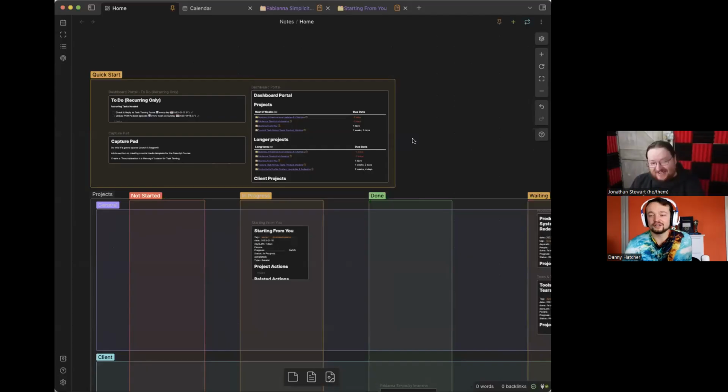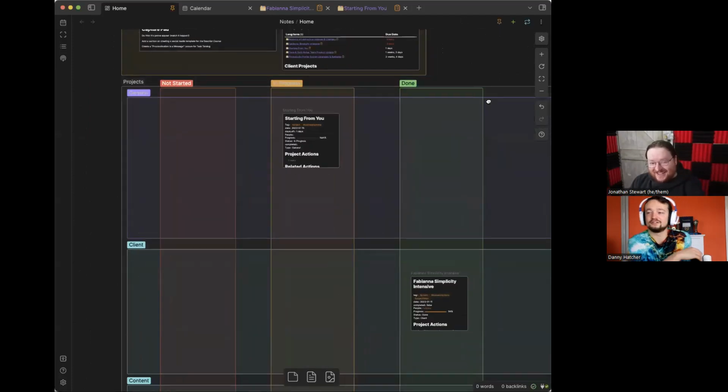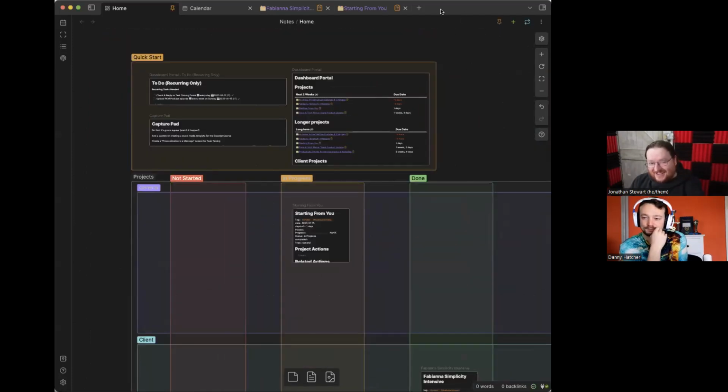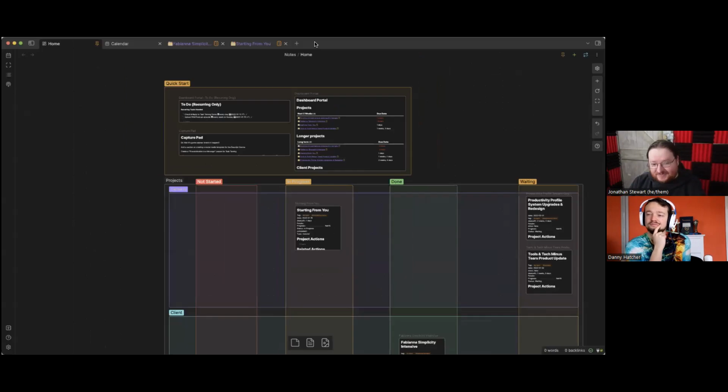So I have inside of my dashboard portal, which has all of my projects, longer projects, client projects. You can share screen. Oh yes! Look at that! Don't call me out on it last week and then moan and then don't do it this week. Yeah, you're a hypocrite. Oh yeah, I know I'm a hypocrite. There's loads.